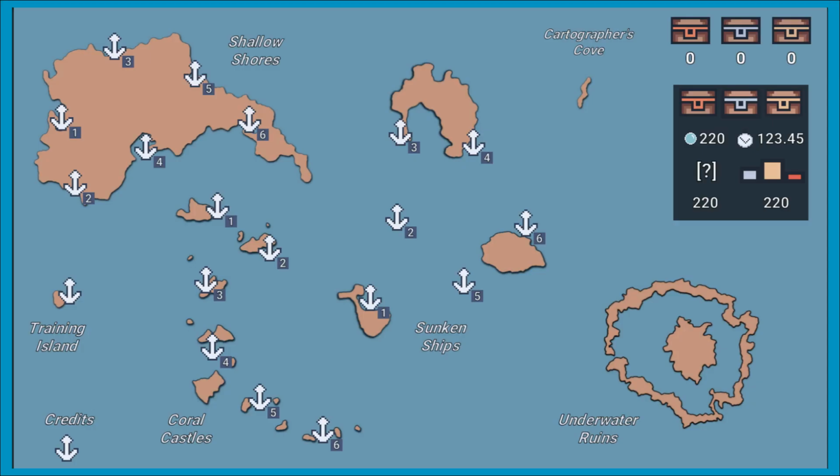One of the pieces of feedback I received a while ago was that telling which anchor represents which level was hard. So I added a number label to each anchor.